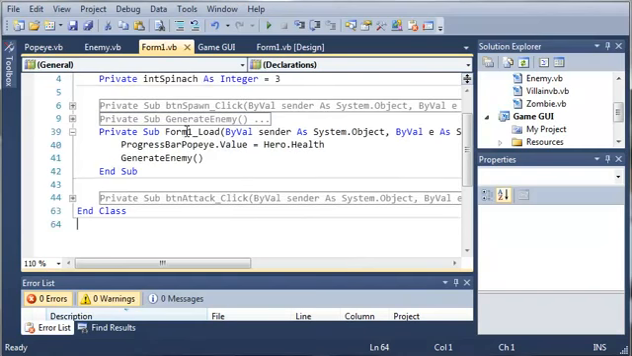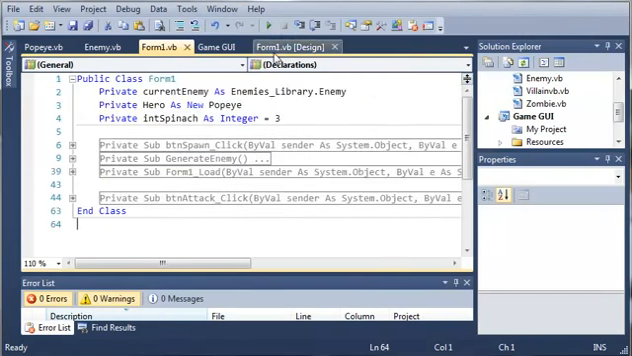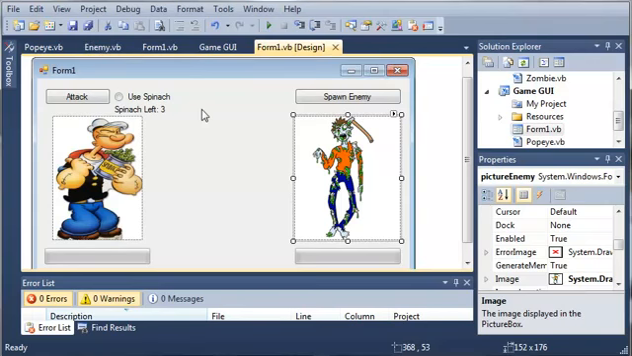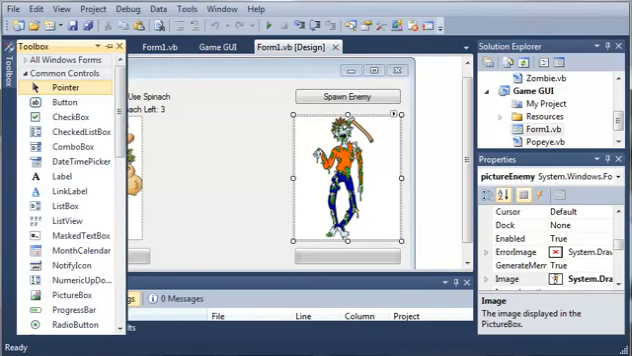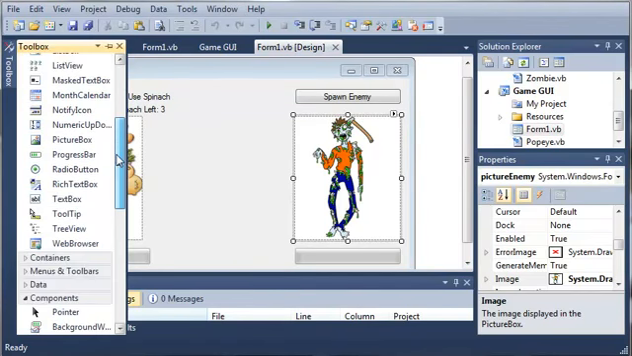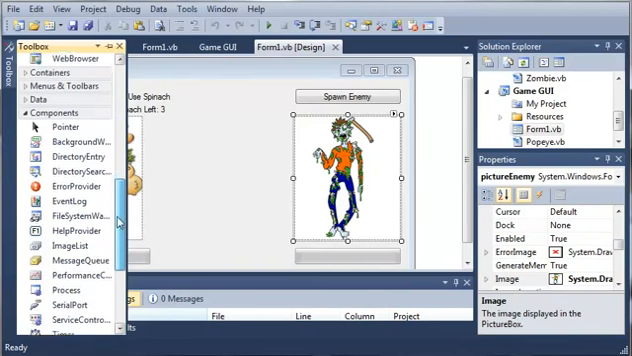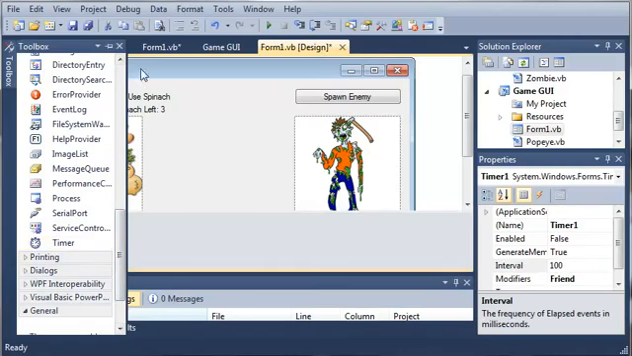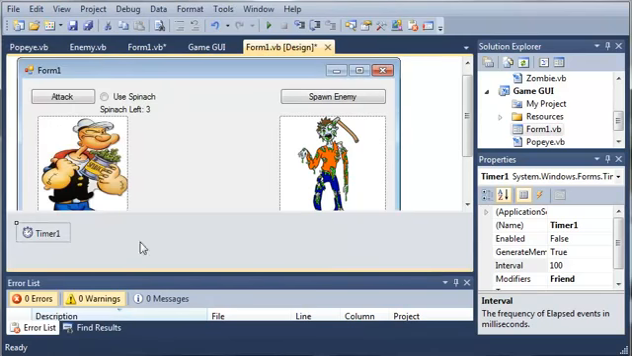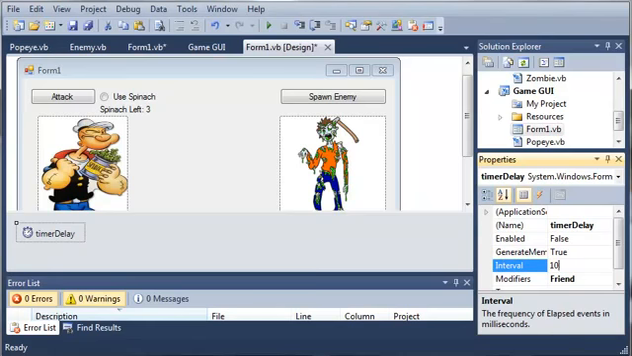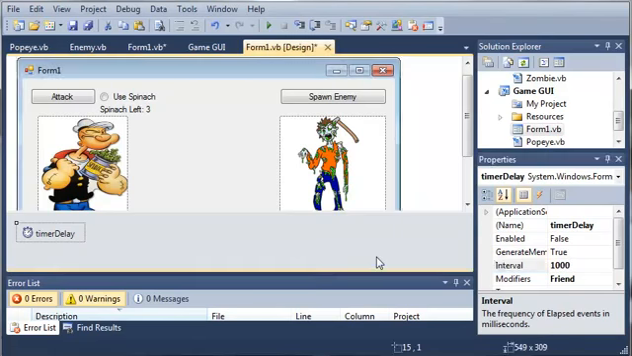Okay, so now we need to have the enemy fight back after every time it has been attacked. So we'll come over here to our toolbox and add a timer. Here's a timer right here, and we will minimize the toolbox. So here's our timer. We want to set the name to timer delay, and we'll set the interval to 1 second or 1000 milliseconds.